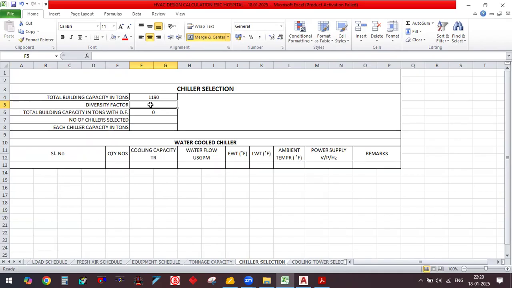So what we are going to do is take some diversity factor. Suppose I have taken 85% as the diversity. So what is the total building capacity in tons with diversity factor? I got 1011.5 here. Suppose this is what we got.